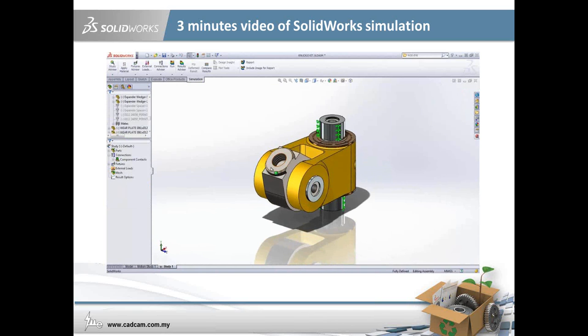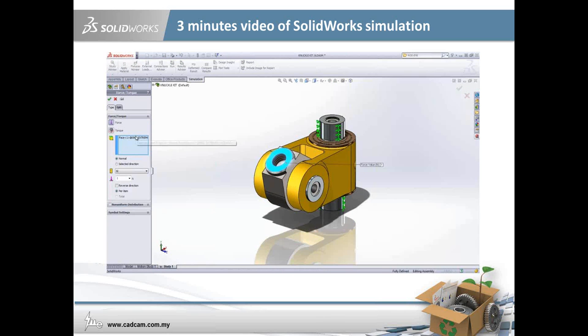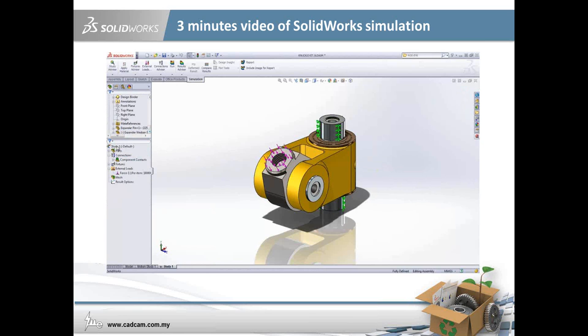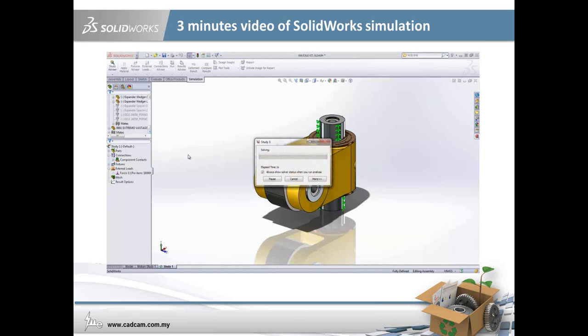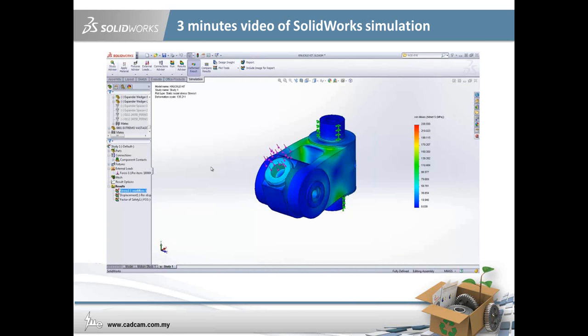Finally, we'll apply a force to the rod eye. This will be 180,000 newtons to represent the load from the hydraulic cylinders. That's it, and we're ready to run the simulation. At this point, SolidWorks automatically meshes the parts, establishes the contact between the parts, and runs the analysis. With the fastest solvers in the industry, we're presented with the results in no time at all.